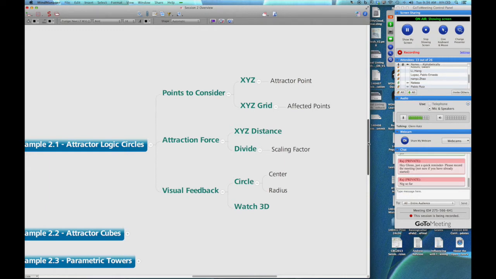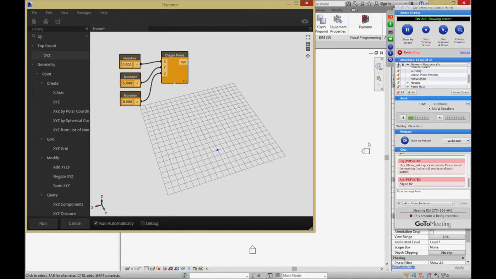And then based on that force, we're going to give ourselves some visual feedback to get a sense of how big the attraction is. In this example, we're going to have a circle whose radius is going to adjust based upon the strength of the attraction, which is determined by the distance away from the attractor point. So let me just demonstrate that, and from that we can see how it all works and is architected, so you can build a similar example.